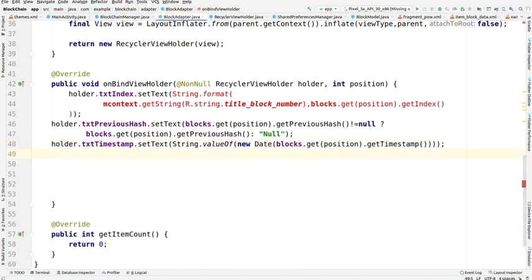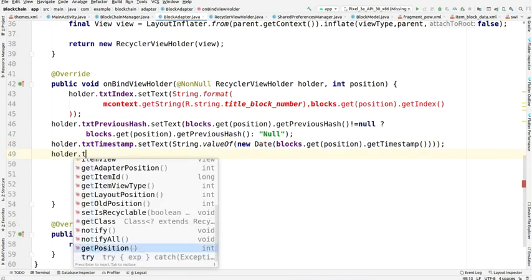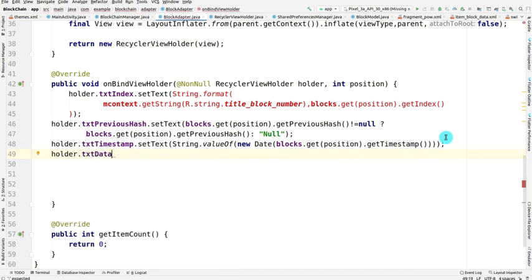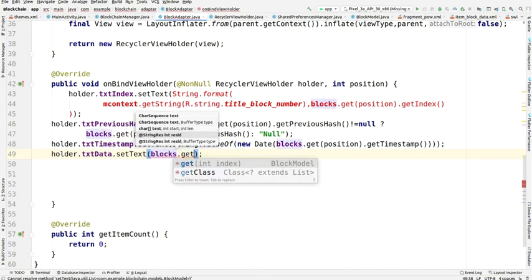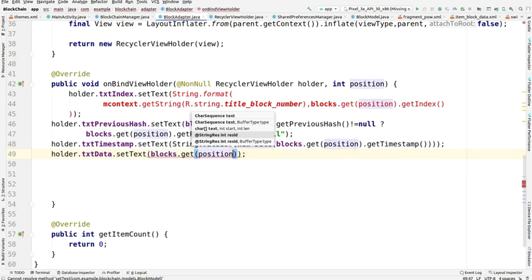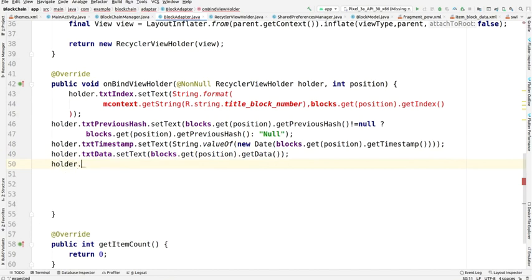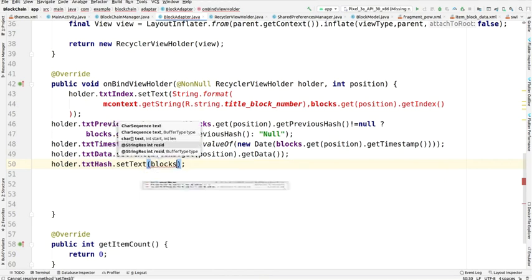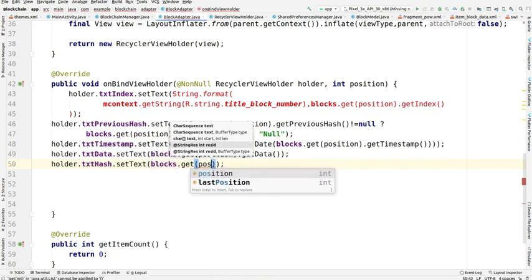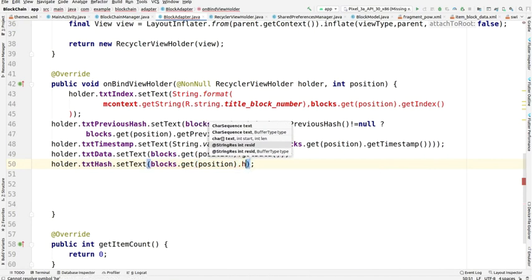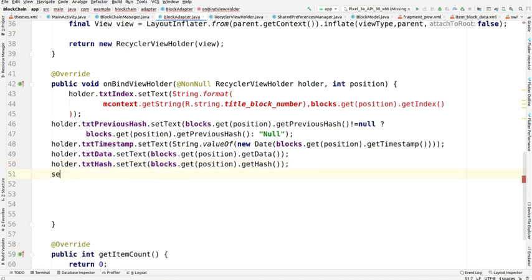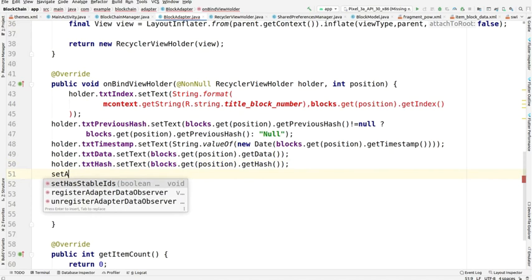Okay, so the date is also completed right now, and now we have to make text data, that is our message, and we have to take it from the blocks dot get position, and for that doing the same dot get data. Okay, and now the same will be done for the current hash, set text, and then blocks is an object, and after that we are just going to get the hash position wise, and then we have to set some animation here.